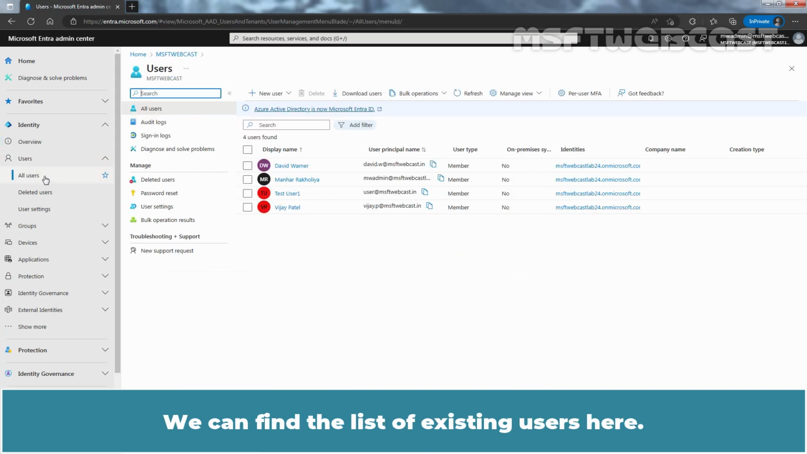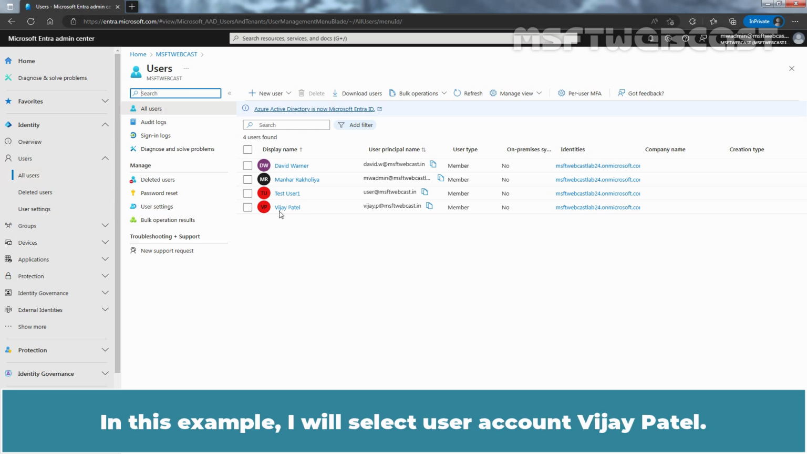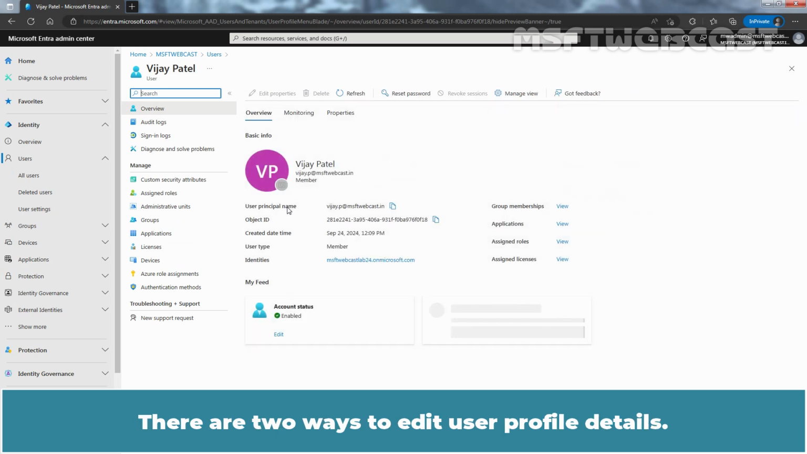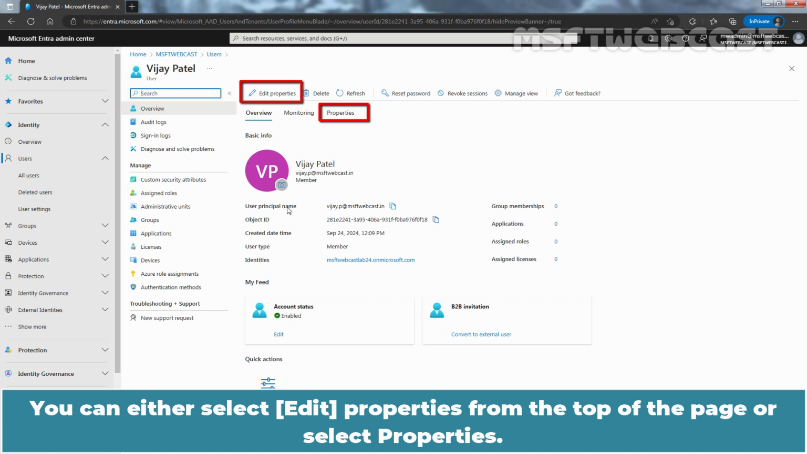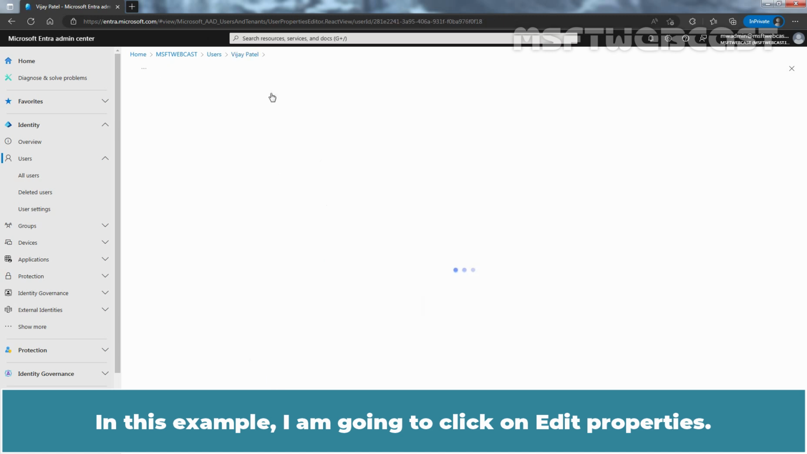We can find the list of existing users here. Click on the user account display name to open the User Properties page. In this example, I'll select the user account Vijay Patel. There are two ways to edit user profile details. You can either select Properties from the top of the page or select Edit Properties. In this example, I'm going to click on Edit Properties.